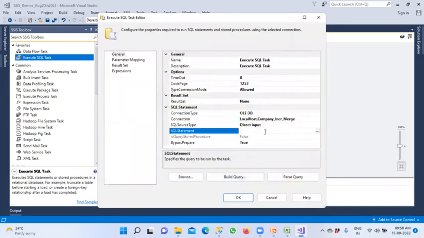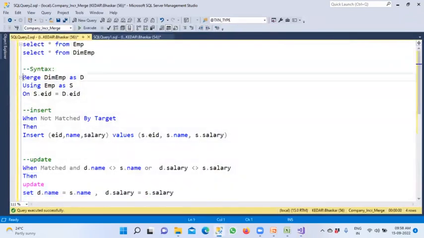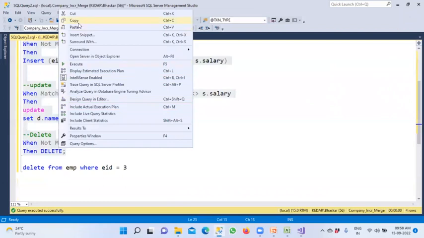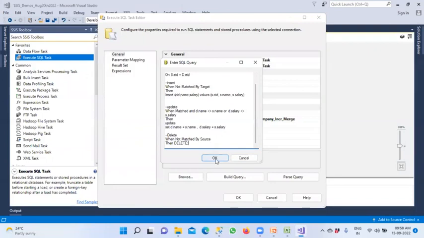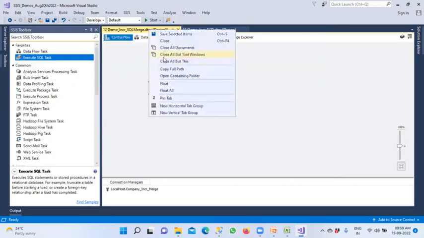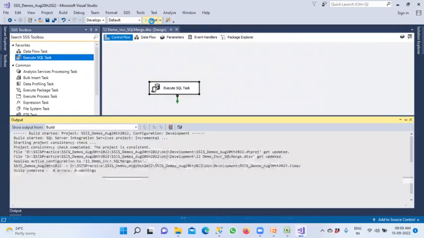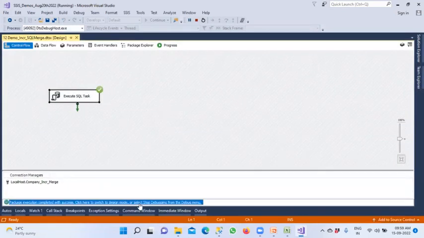Now, okay. Now, what is the command I should write? This is the complete command you should write, from merge to delete button. So this is the complete code. You have to map it and go and paste it. Clear? So click on OK. Click on OK. So this is what is performing merge. So let me close this and let me execute. If I execute it, it is going to be loading the data from source to destination.